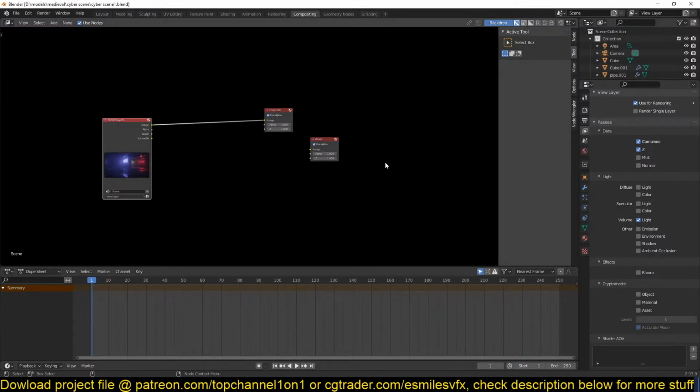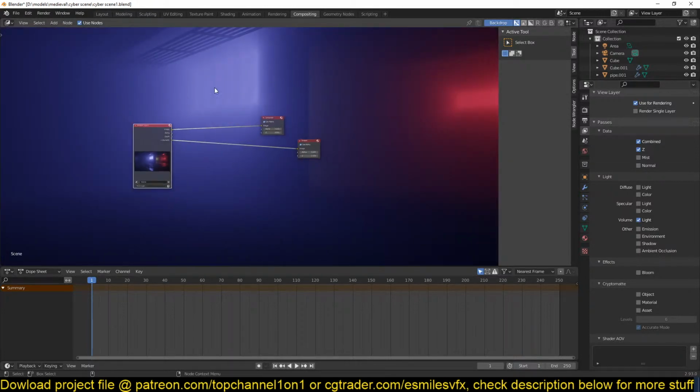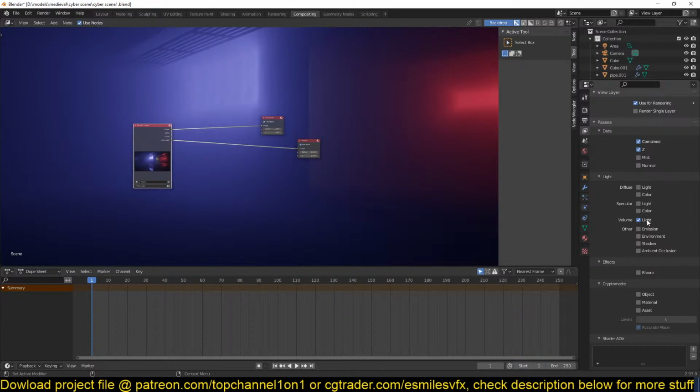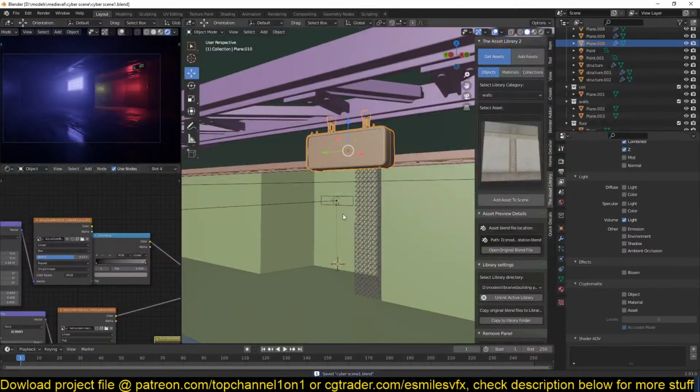So to the person who was asking how to separate environments, I think you use volume. I use this volume setting. So let me just, yeah, you can see that I've separated the volume from the image. Yeah, so just switch on the light volume under the scene settings, and that should be it. So let's go back here.